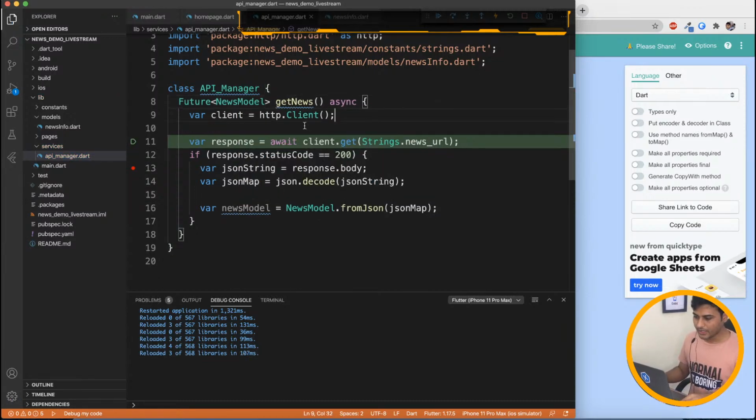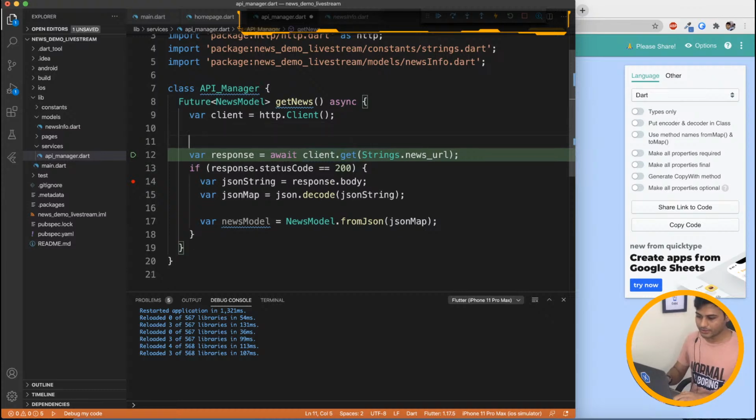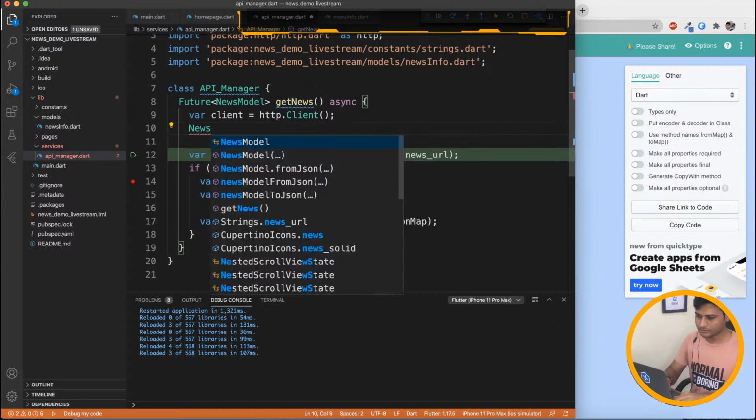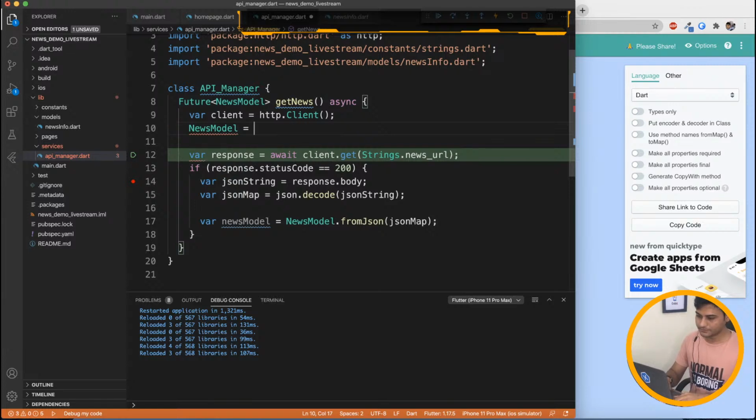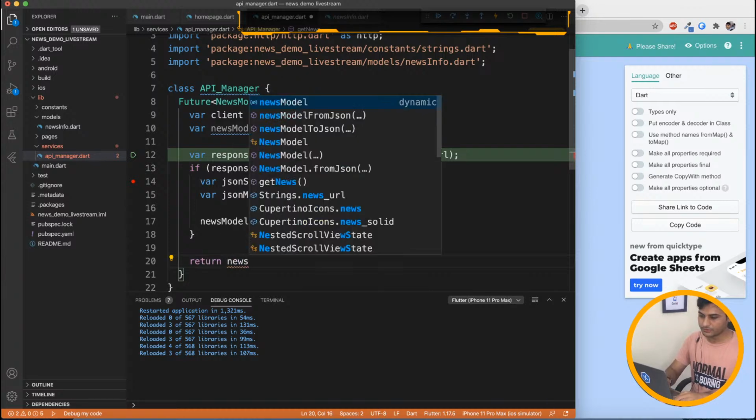All right, and here I'm going to declare a news model, where news model equal to null. Initially we'll say that news model is null because nothing has happened to this one so far. And once we get the success response, the parsing done, and the mapping done, then in this news model we are going to assign this data. And finally we have to return news model.